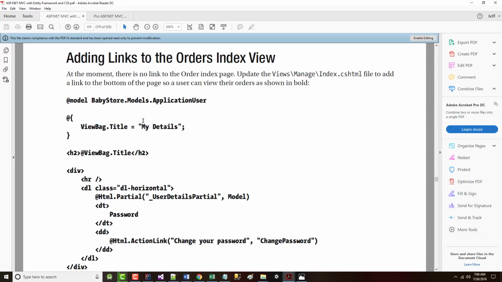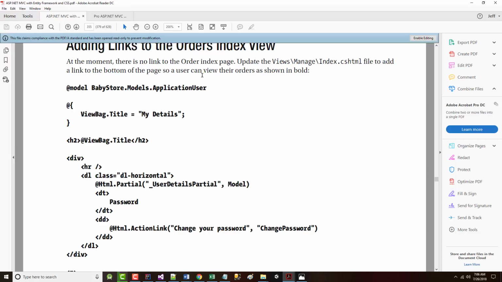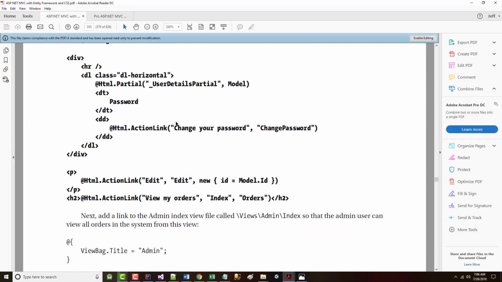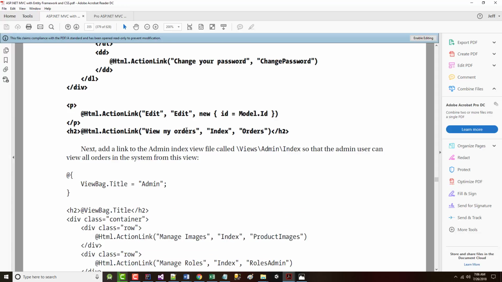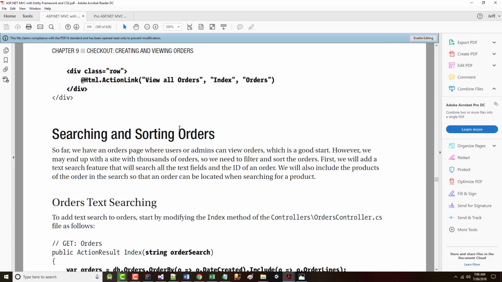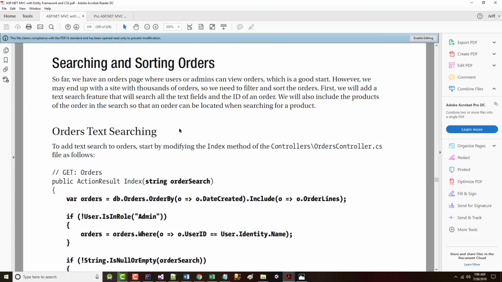At the moment, there is no link to the order index page, so we update the index.cshtml to add a link at the bottom so that the user can view their orders, as shown right here. Next, we add a link to the admin index view so that the admin user can also view all orders that are set up this particular way.